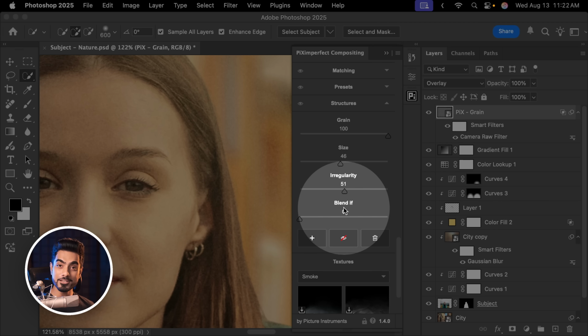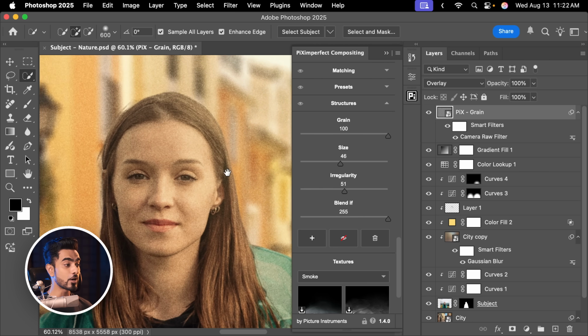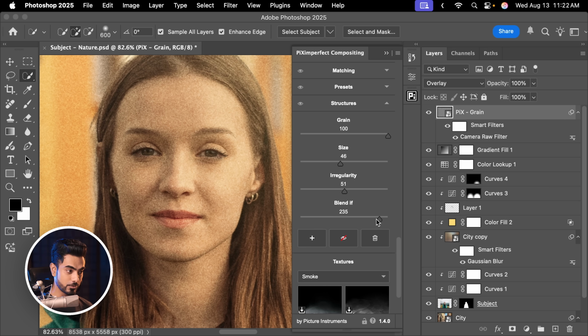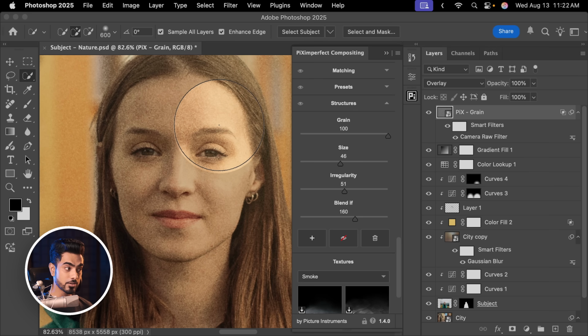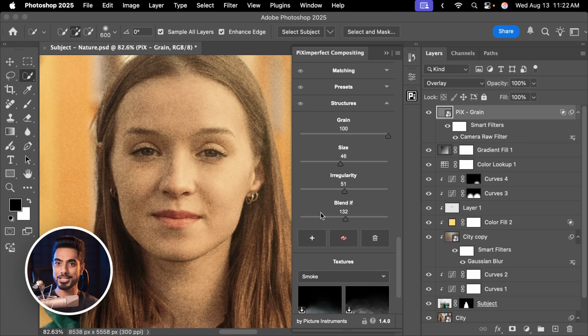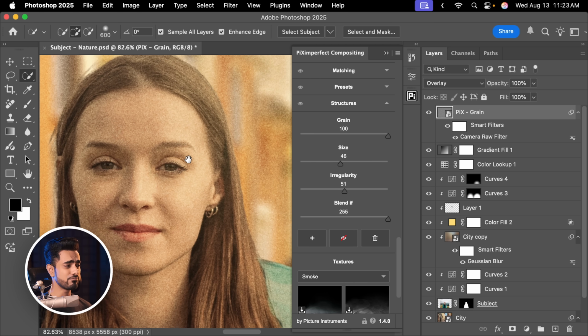You also have blend if controls. If the blend if is all the way to the right, grain is applied all throughout the image. As soon as you take the blend if to the left, you would notice that the grain goes away from the bright areas of the image, which usually happens with real-life high ISO photos. And you can control the entire thing. As you can see right now, grain is not there in the highlight areas and only in the shadow areas. Let's increase it all the way to the right-hand side just to show you what it does.